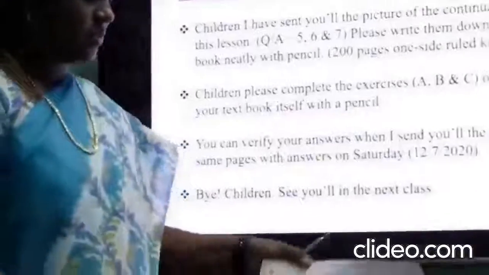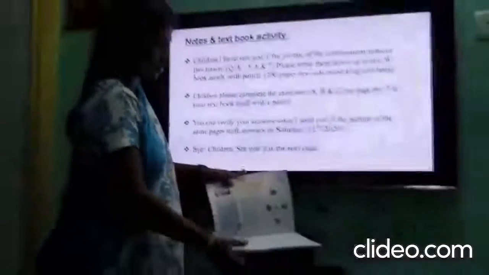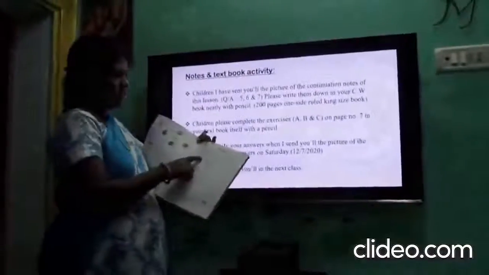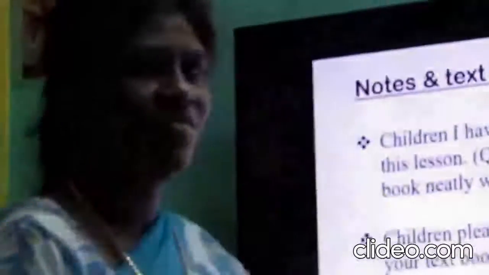Also, this week you all will complete the exercises in the textbook. There are some choose the correct answer, fill in the blanks and true or false. Please attempt them on your own. You can verify the answers when I send you the picture of the answer on Saturday.